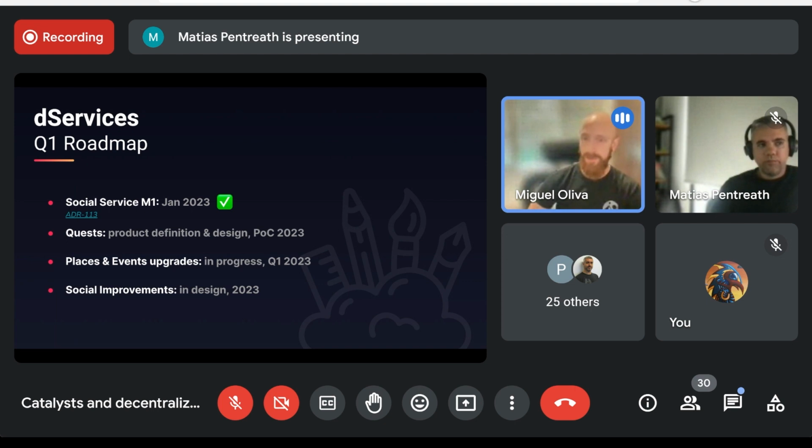Then related to the places upgrades, that's already in progress. The idea here is to update the content automatically, as today it is a manual process, and also to be able to do quicker refinement of the data. And then related to events, these upgrades are still in design. We plan to have new filters and new sections in the application, as well as a new event page and a submission form.